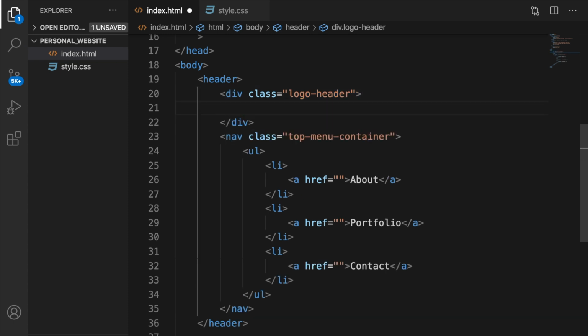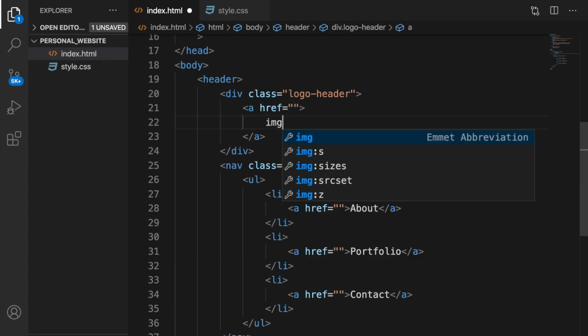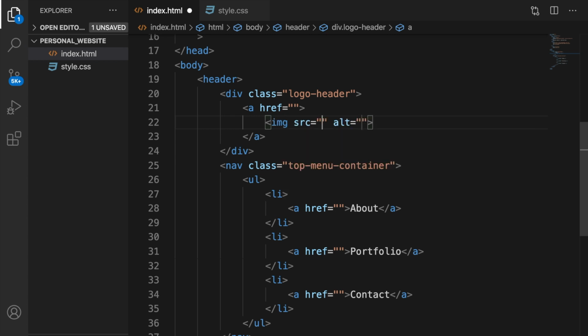So inside our div, we want our logo to be clickable, so we get redirected to the home page. So we need an anchor, and inside our anchor, we need an image. So let's write down img, hit tab. Our image has a source. I don't want to focus that much on our logo. I won't create it in this video.